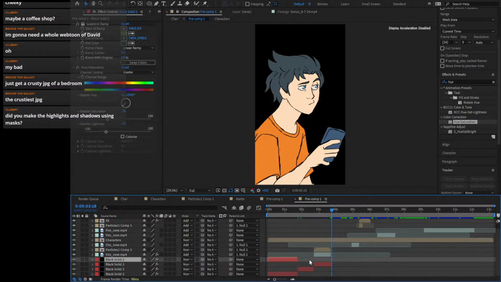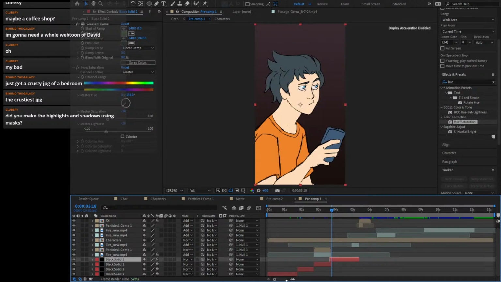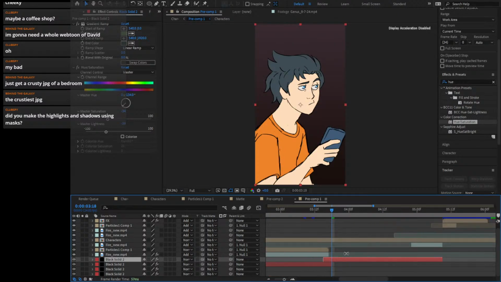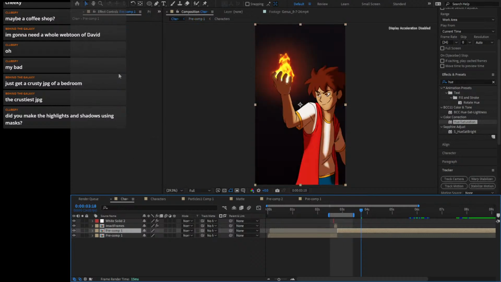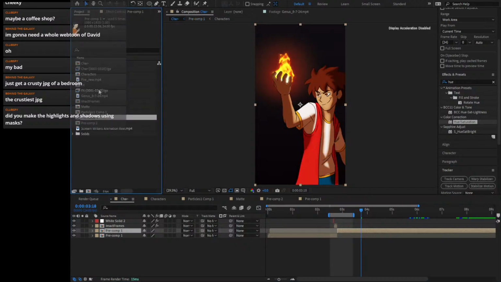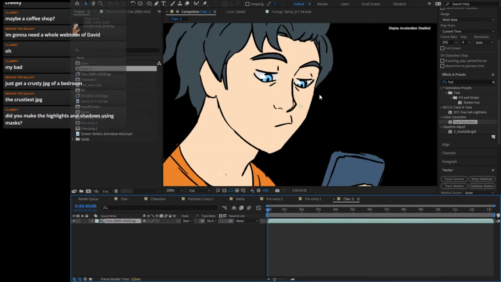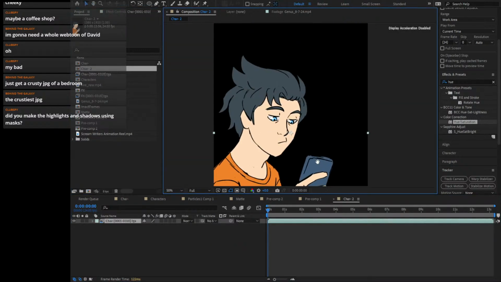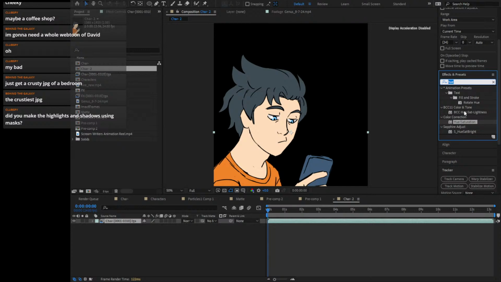Did you make highlights and shadows using masks? My usual approach for doing highlights and hand-drawn shadows is a lot of work, so I'll usually do something like this. Hold on, I'll make a new composition to show you. In After Effects, or Toon Boom, it would work in Toon Boom too. Toon Boom has some stuff.